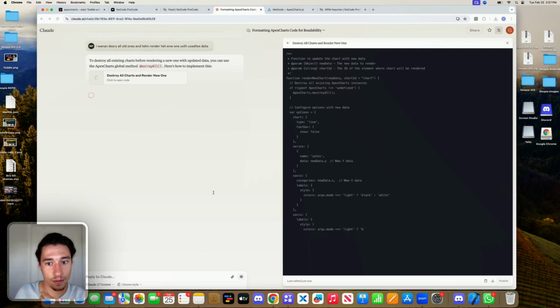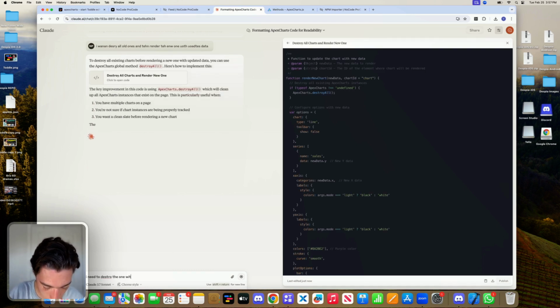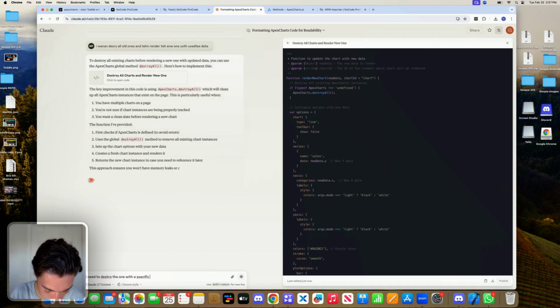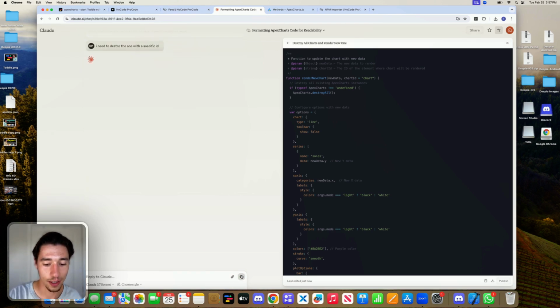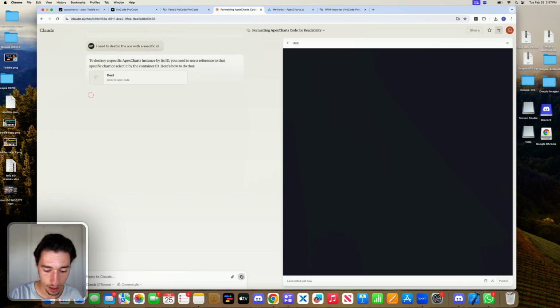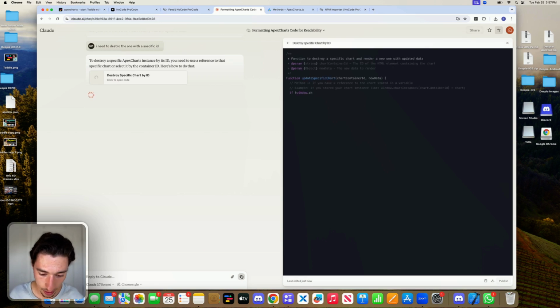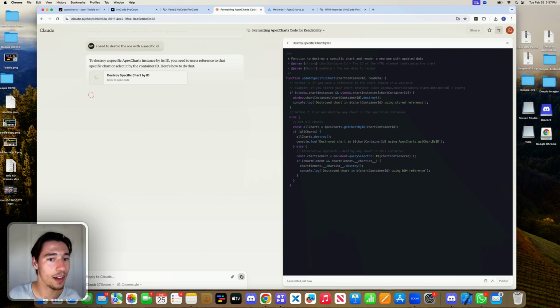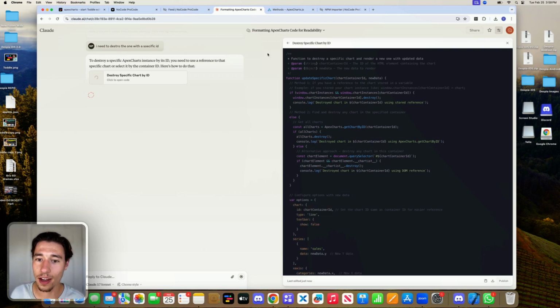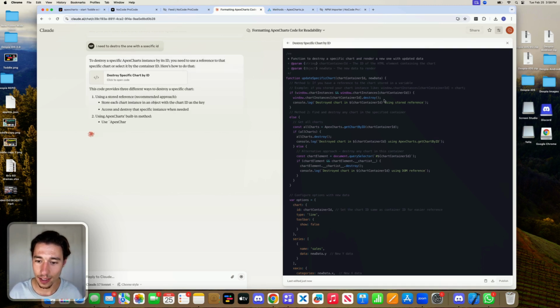Destroy. Let's say I need to destroy the one with a specific ID. There you go. We'll put that all inside of here. Let's take a look. Okay, now it's going to be a little bit more complicated. Container ID, okay.